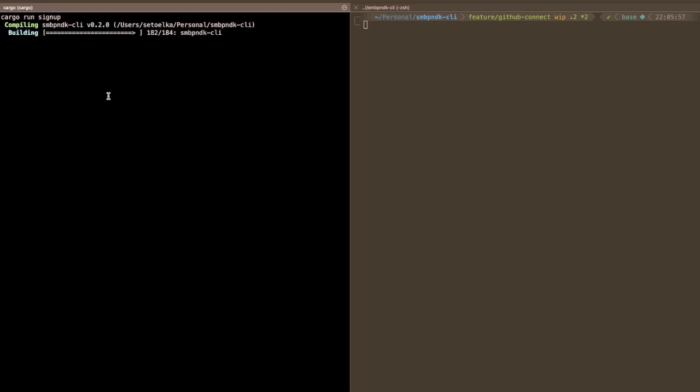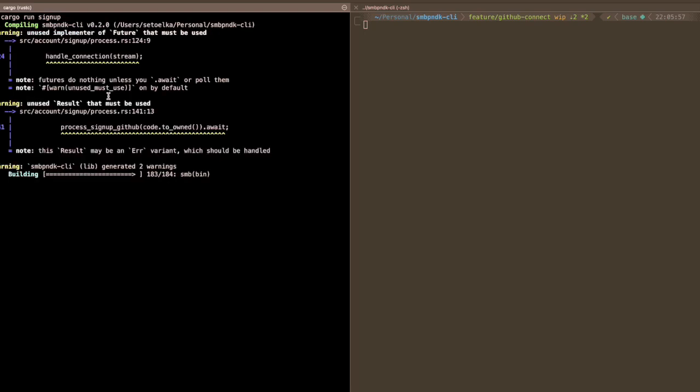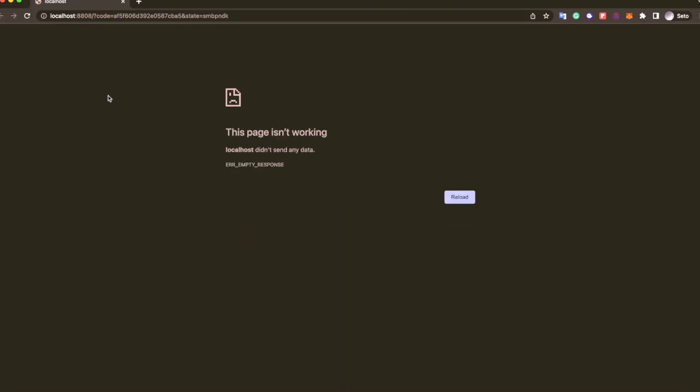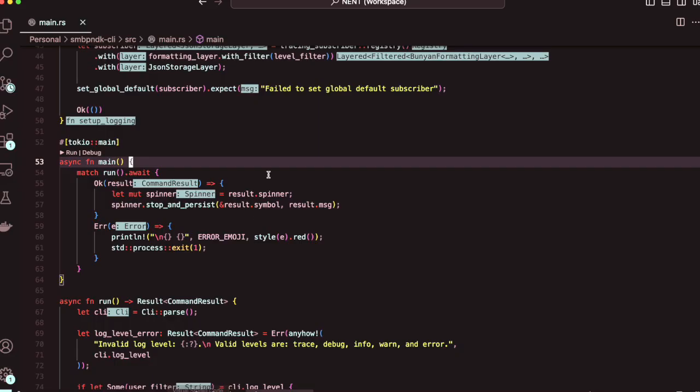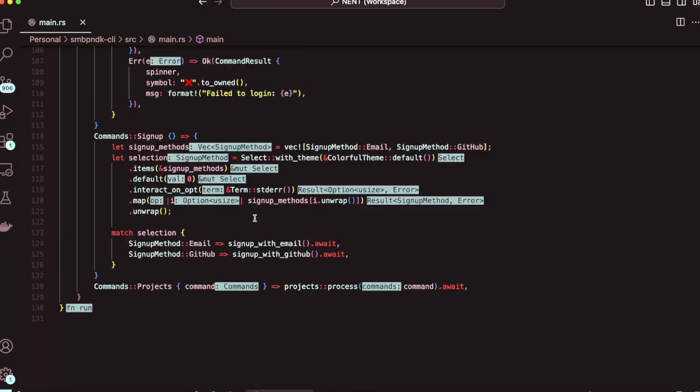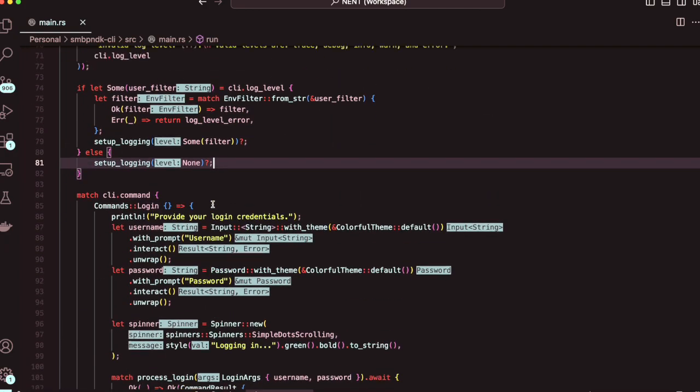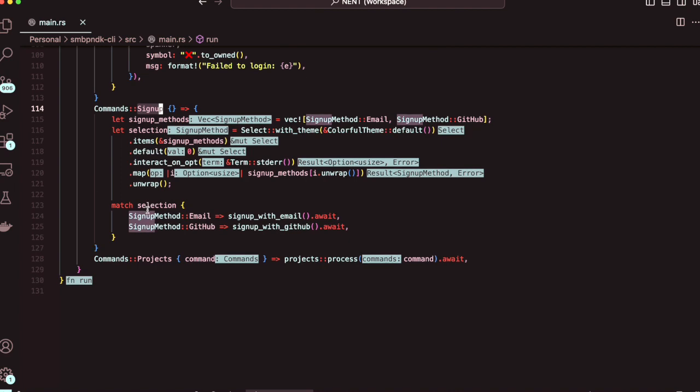So the idea is to spin up a small HTTP server to catch the callback from the GitHub OAuth flow, like this one. This is the regular sign up, and this one is the sign up with GitHub, but the CLI version. So you can see it doesn't work because of the way I spin up the server. This is the main.rs file, and then it will parse all the commands, sign up here, and then it will pick the sign up with GitHub, which is this one.